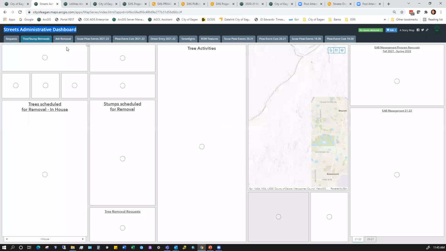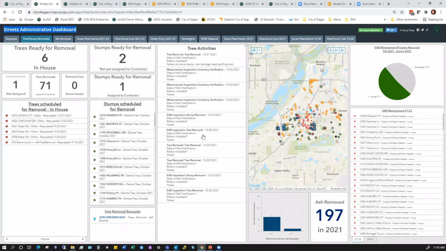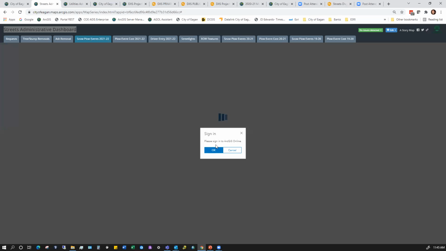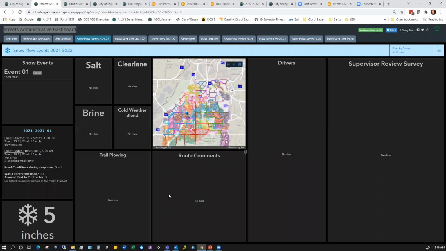So streets is interested in requests, but they also do tree and stump removal in this case, where they can see what the work is specifically to that, and they're involved in the ash tree removal program as well. The snow plow events dashboard, we have actually a few of them. There's an events dashboard, I guess we have to sign into that one for some reason. But it'll really show a compilation of all the events, how much materials were used, and then the drivers, specific to each driver, what went on with their route for an event.